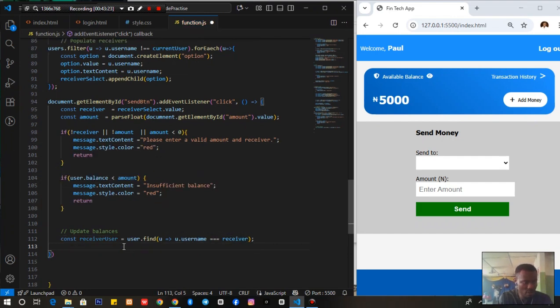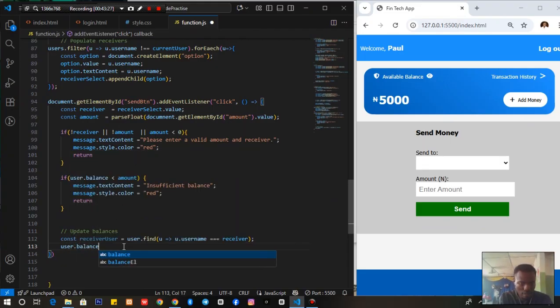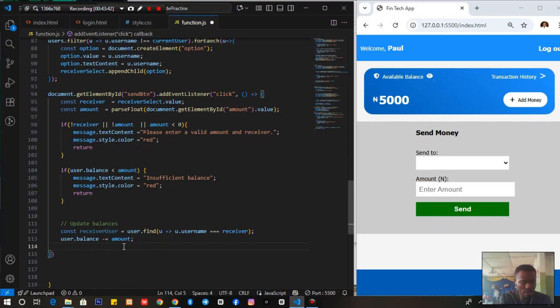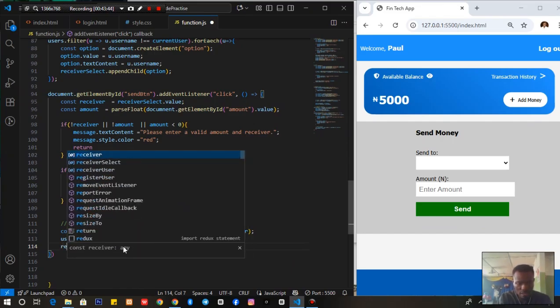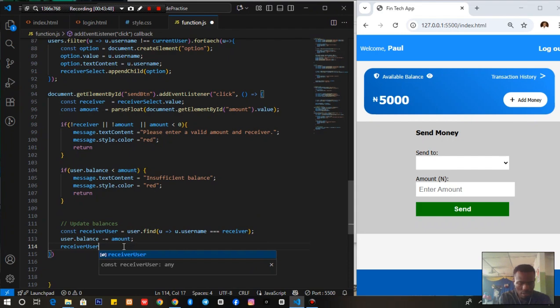Then let's go to the next one. Say user dot balance. Now we're going to say user balance, you have to decrease. This is minus: minus equal to amount. Then receiverUser dot balance will increase.